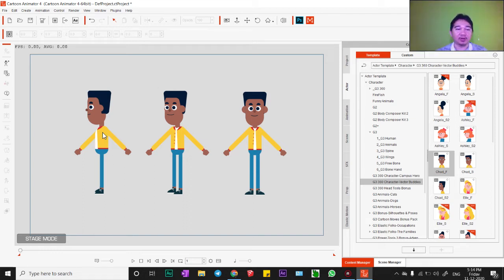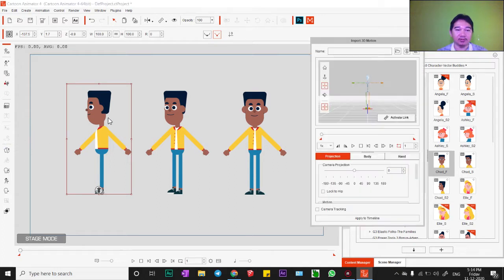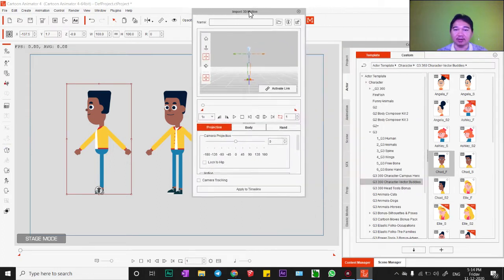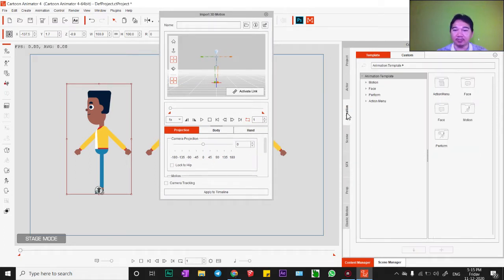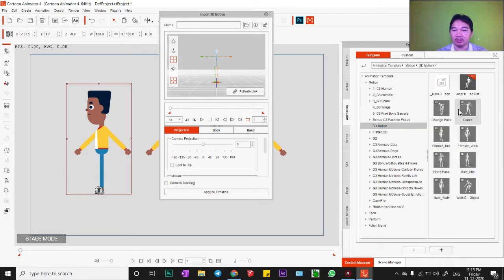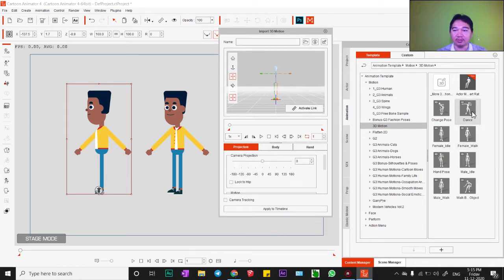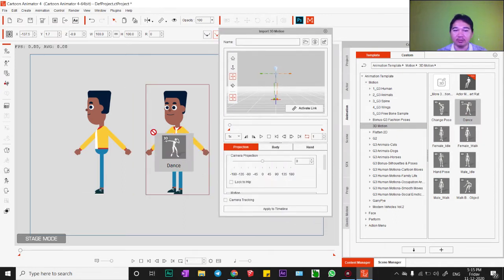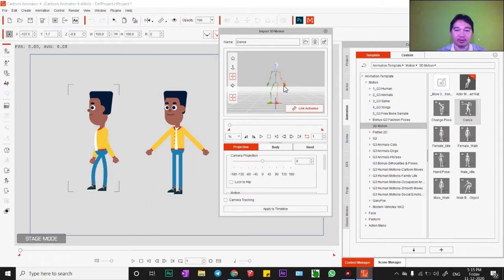Okay, after import, we have this icon, so-called Import 3D Motion. Just click this one, and we get this motion. Then I click Animation and Motion, and click 3D Motion, this one. You see, I try to drop one onto this character. Now it applies, so I can play.